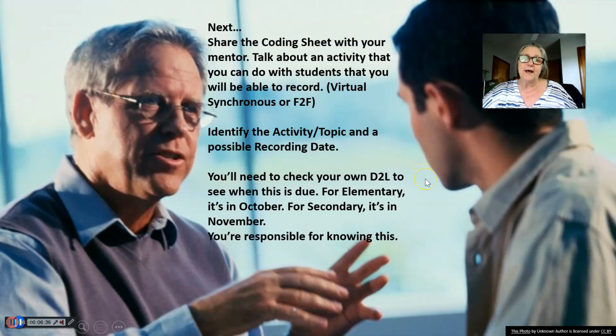Now you're going to take that coding sheet and this assignment description, and you're going to talk to your mentor about it. Tell them what all you're looking for to get evidence of in a 20-minute tops, no longer than 20-minute recorded lesson. And it doesn't have to be a whole lesson. It's really just the activity part or the discussion part, the part where you're really talking with the students. So 15, 20 minutes top.